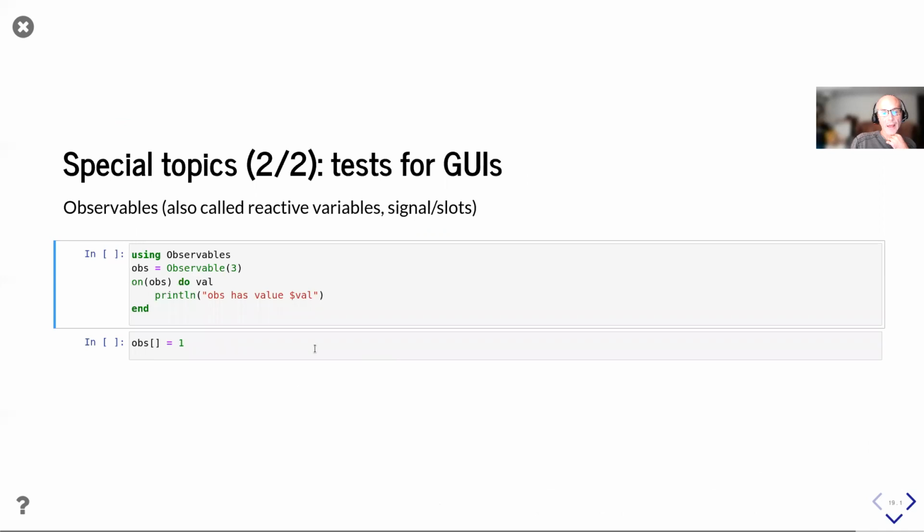The last topic that I want to mention here in these special topics is that it actually is possible sometimes to test things that you might think would be untestable. And this example is for these graphical user interfaces. One of the really elegant things I learned when I started working with the Julia community was the concept of observable variables, sometimes called reactive variables or signal slots. These are variables where you can set a value, but you can also create functions that run when the value of that variable changes.